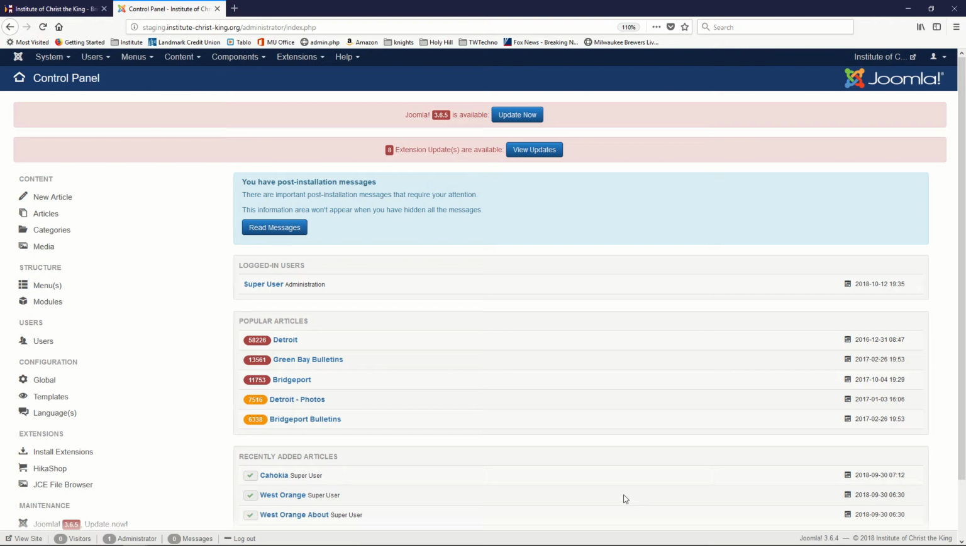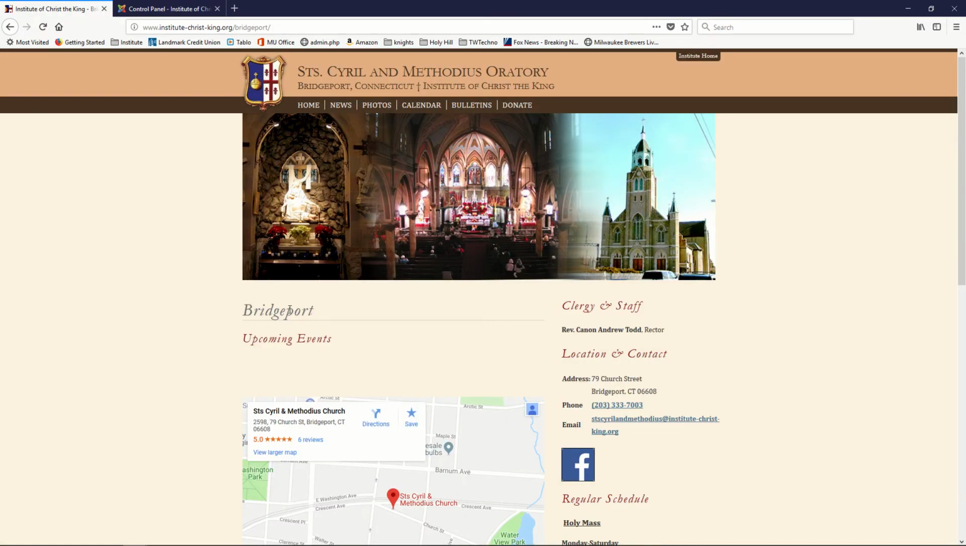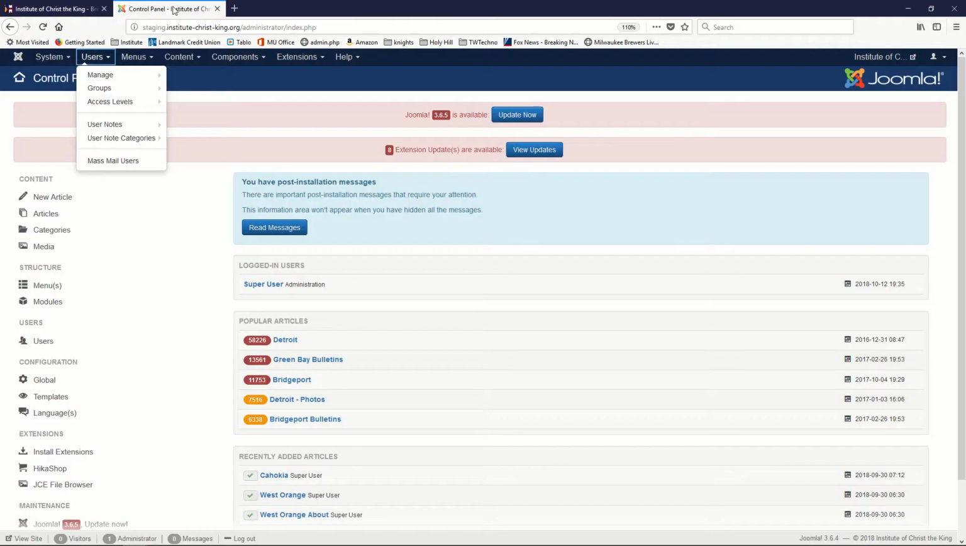So this is that first page that you come in, and I know it can look a little bit busy, but for the most part web editors are just going to work in one area. They work in this articles area that you can get to this way, or you can come up to the content area and select articles. So we're going to try to take a look again, and we're going to go into this article for Bridgeport, which is their home page.